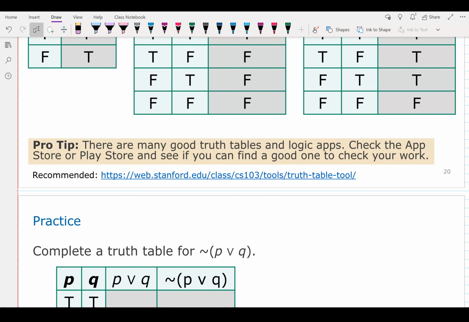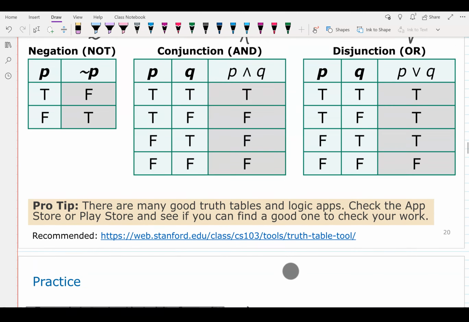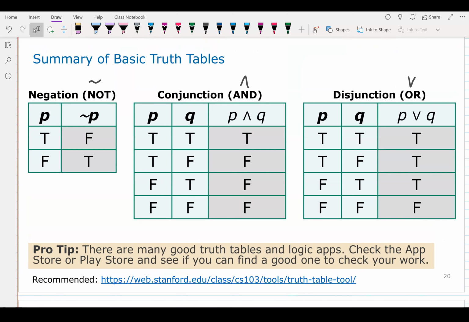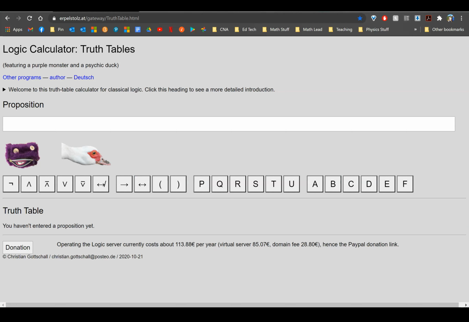Before I move on, little pro tip here. There are many good truth table and logic apps. Check out the App Store or the Play Store to see if you can find a good one to check your work. There's another really good website that I've got bookmarked here. It's a bit of a weird one. I don't know if you can see the address bar, but if you type in Logic Calculator Purple Monster or Logic Calculator Psychic Duck, or probably just Logic Calculator in general into Google, you'll find it.